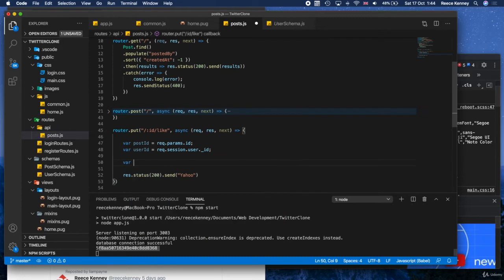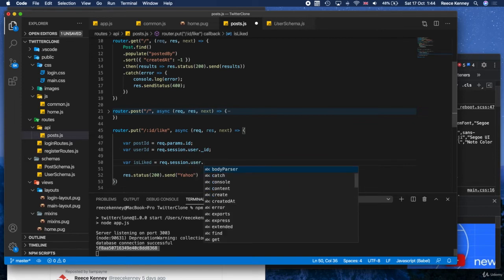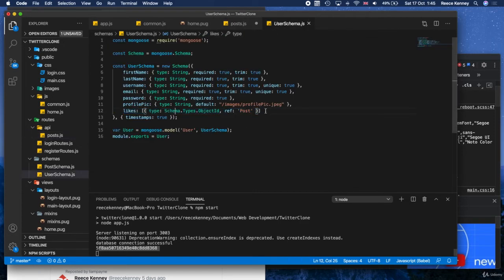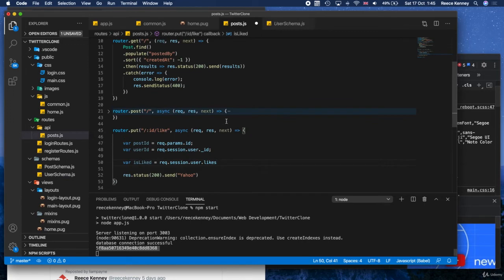So let's just say var isLiked equals req.session.user, and then just get their likes. But we're going to check if they actually have a likes array there, because if they've never liked anything, this likes field might not even be there. So let's make sure that they do have a likes value. So let's say req.session.user.likes, and then I'll copy that whole thing, and I'll say and then do it like this, and then just say .includes, and I'll explain this in a second. Just put postId in there.